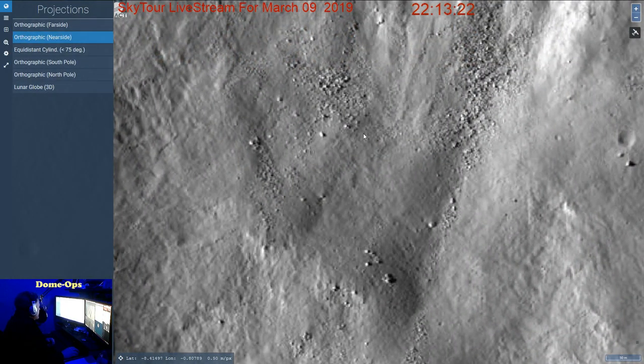Look at this. Here we are. This is half a meter per pixel. You can see the scale down here when you zoom in. So you can see these little boulders. These boulders are actually really quite large, but these smaller ones aren't. These smaller ones here are probably in the range of about a meter in size, and that's pretty good to see that.